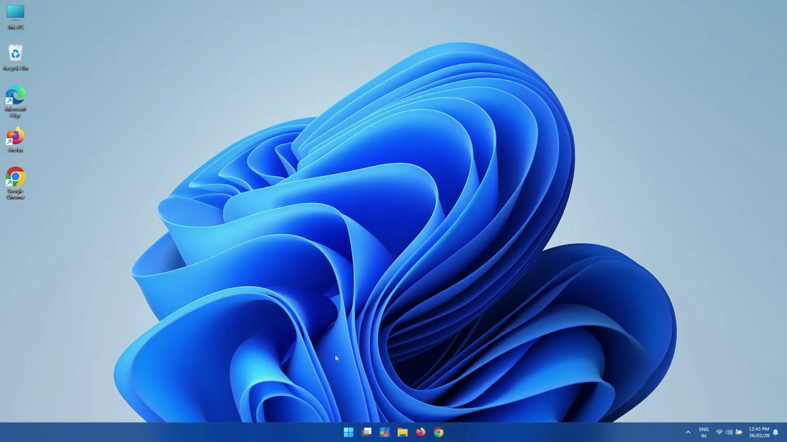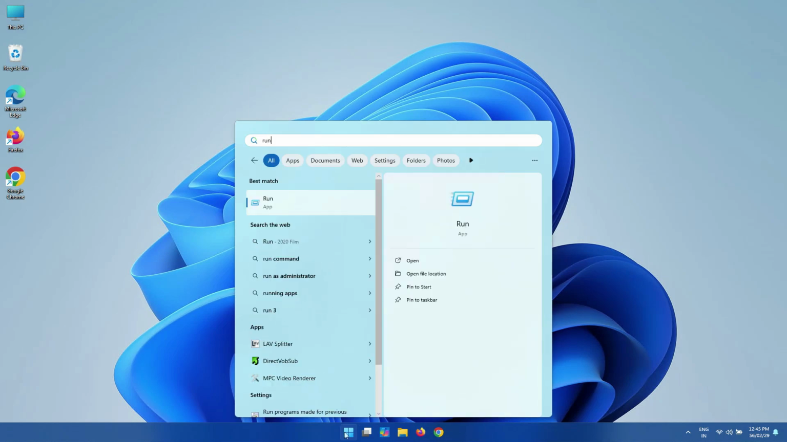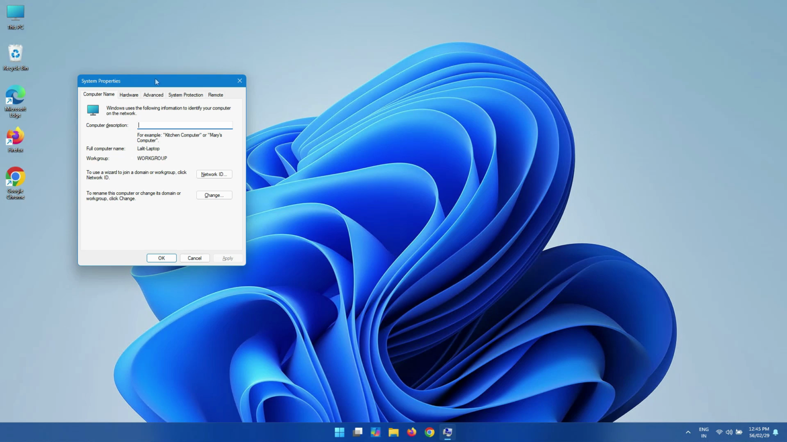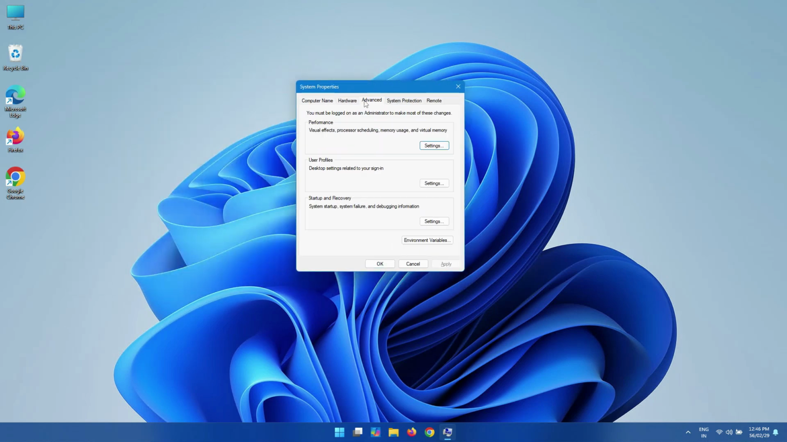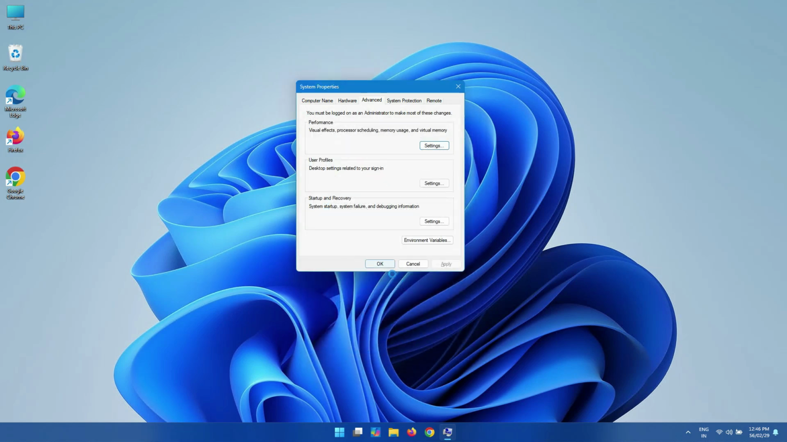The next method, disable Windows visual effects. Press the Windows key and type Run, then hit enter, then type sysdm.cpl and hit enter. After that, click on Advanced, then click on Performance settings, then select Best performance and then Apply, and after that OK, and OK.